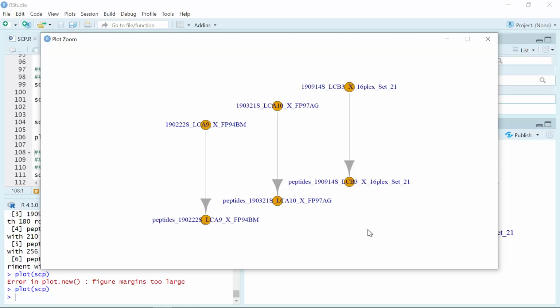You can practice to see if you can process the PSM data set and aggregate them into peptide dataset. In my next video, I'm going to show you how to process the peptide data and aggregate the peptide data into protein data.